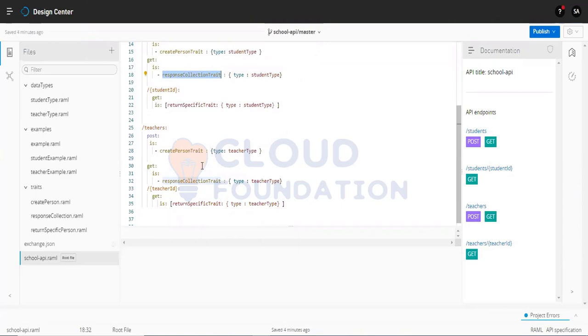See, you are defining the data types and examples in different folders, right? In this data type folder, I will define all the student types and teacher types, and in the example folder, I have student examples and teacher examples. So tomorrow, the management asks me to create an event resource. Okay. So I can create an event type over here in the data type folder.